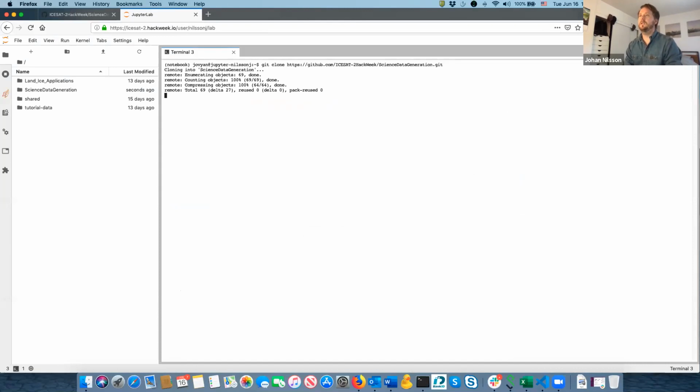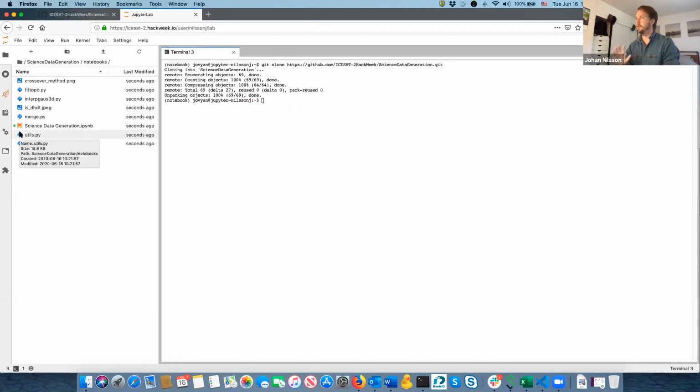So we can see that it's hopefully working. Hopefully everything will be working here. One is never sure. Now we can see we have this folder here called Science Data Generation. We'll go in here. We'll go into the notebook. Also, please, if anything goes too fast, just let me know. We'll slow down. I'll try to keep it pretty level.